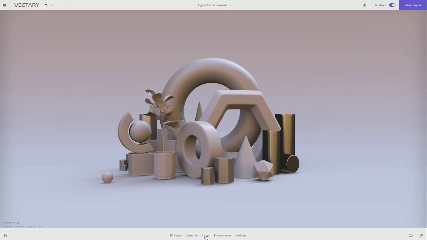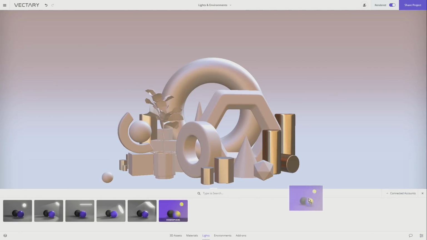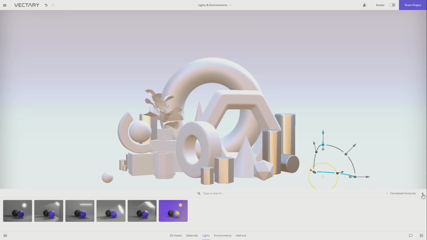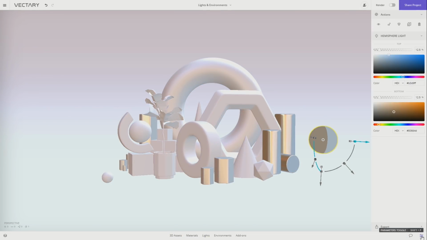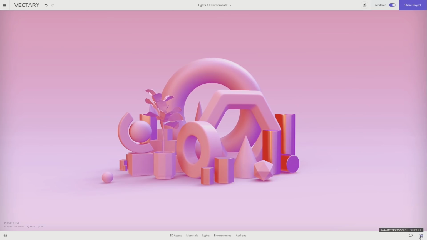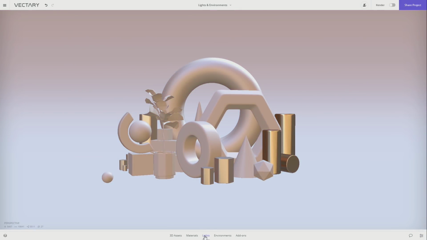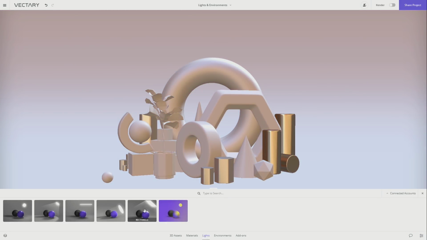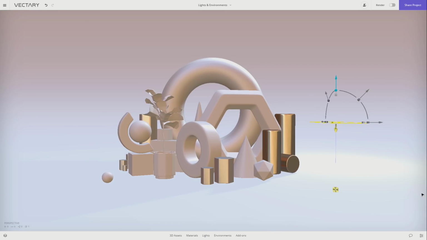To get a gradient light effect on your scene, use the hemisphere light. If you want more advanced control, simply drag and drop two lights on the scene and choose the color and intensity for both.